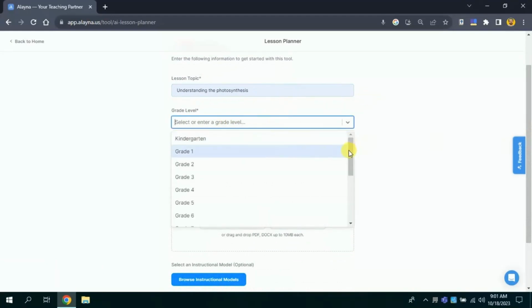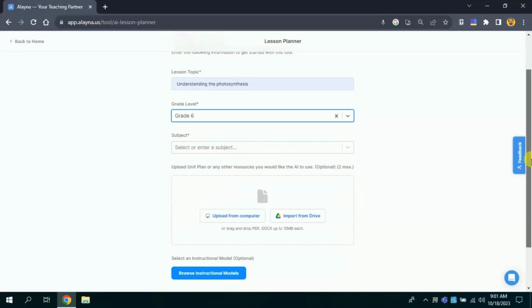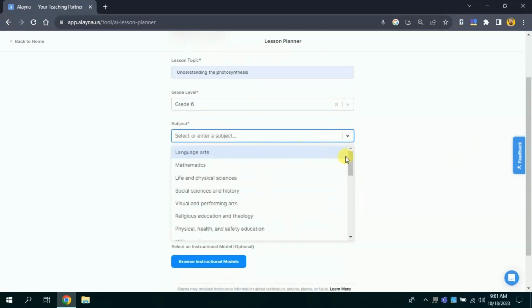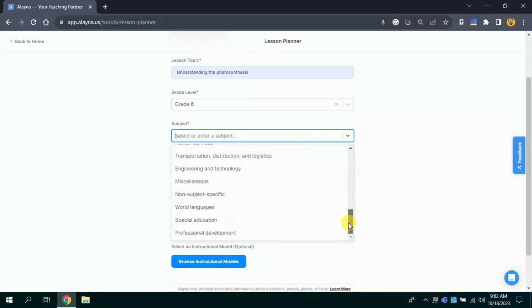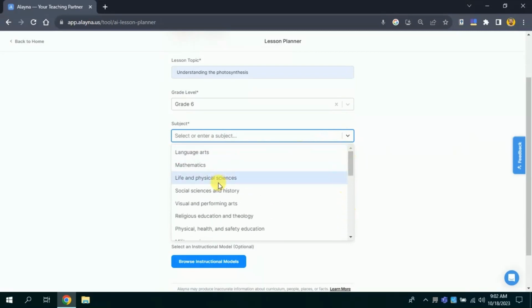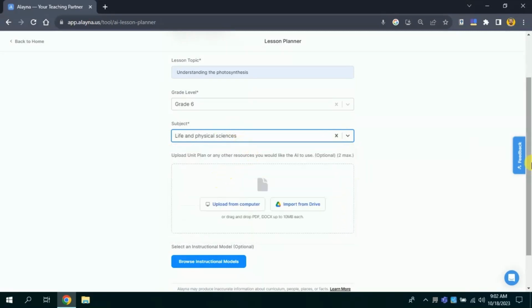And then next, I have to choose the grade level for which I am creating this lesson plan. Here you have various options, but we will choose grade 6. Next, we have an option to choose our subject. Here you can see various subjects have been given, but I will go with life and physical science.